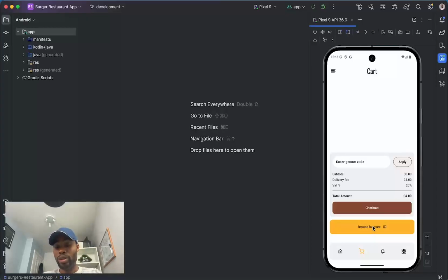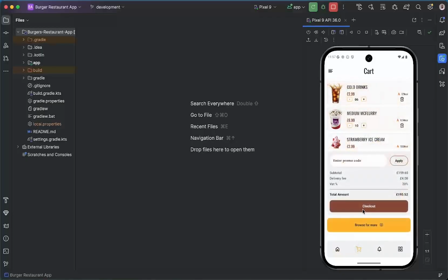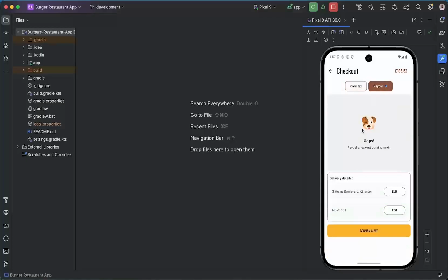So let's head back to Android Studio. Hello, welcome back. I know we've been waiting for this episode for a very long time. Yeah, work has been very busy, but now we're back. So what we're going to implement in this episode is that we're going to integrate our PayPal checkout here. As we promised, PayPal checkout coming next.